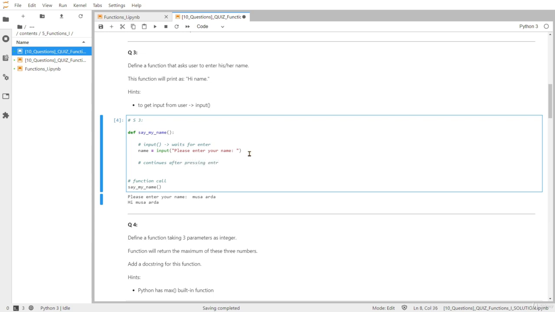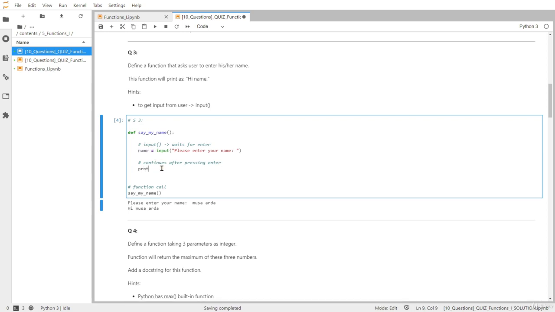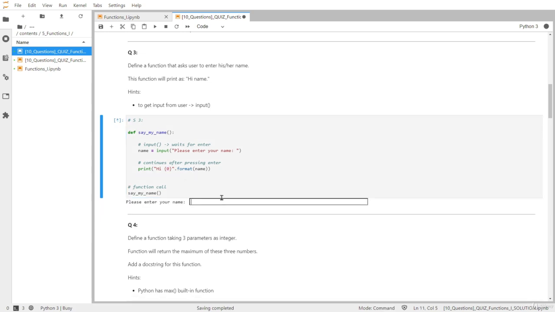After I got the name, I can go on here and I will print here: hi and curly braces, and I will put my variable here, and I will use string.format, and now I will put name. As you see, I got the name via the input function from the user. Then I used string.format in the print function, and string.format will put this variable in the first placeholder, which is here. So it will say hi and whatever text the user entered.